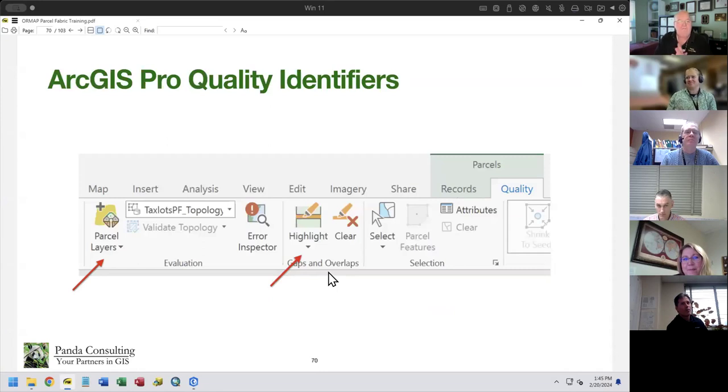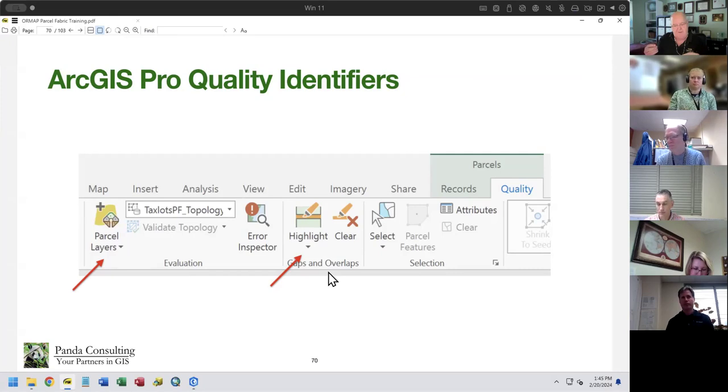You're all too quiet. Okay, so let's look at inside the parcel fabric. There are some quality identifiers on here. And this is one of the areas where, from an evaluation standpoint, the parcel fabric has a real advantage over just traditional parcels and using the standard components on here.